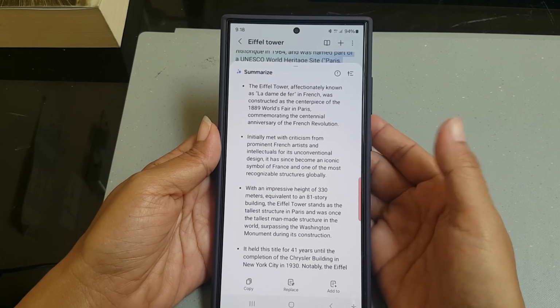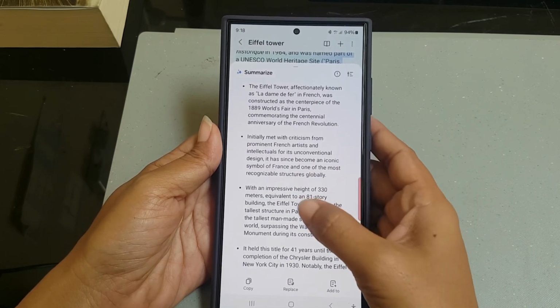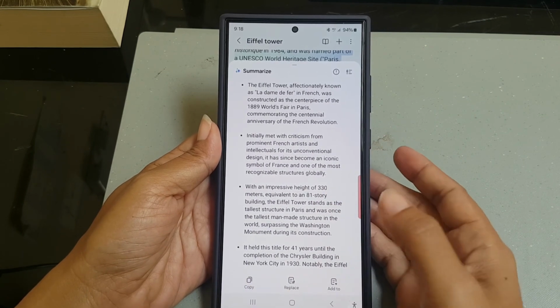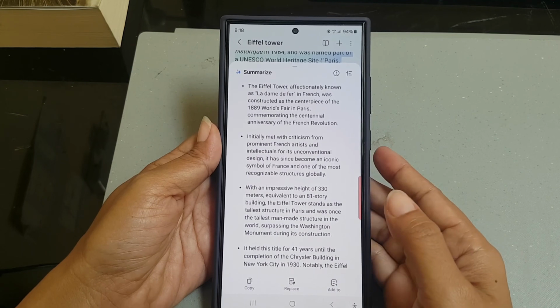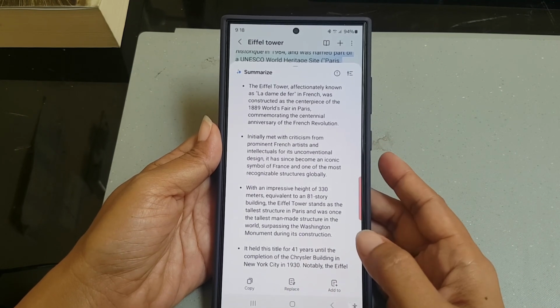While you are viewing the summary, you can do some actions. First, you can copy the summary to your clipboard by tapping Copy. Second, you can replace your original note with the summary by tapping Replace.